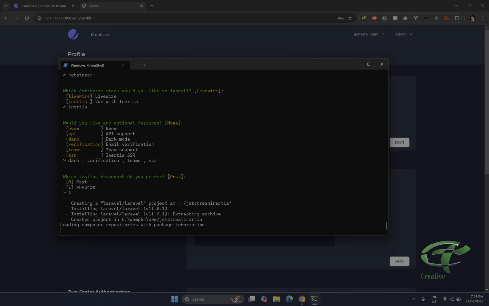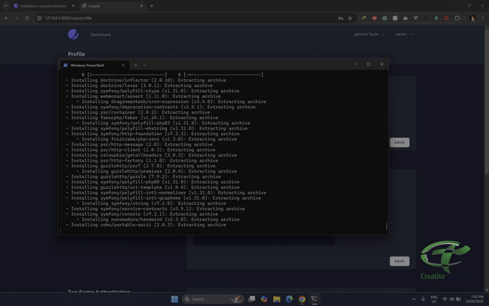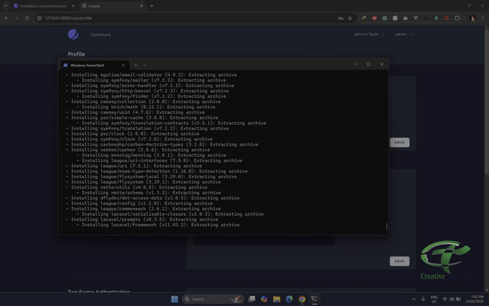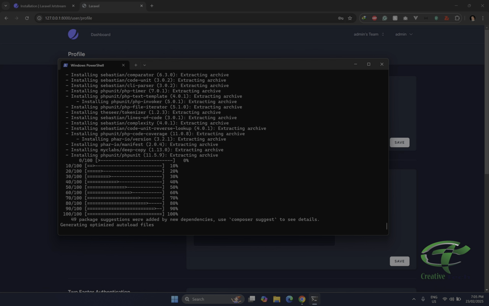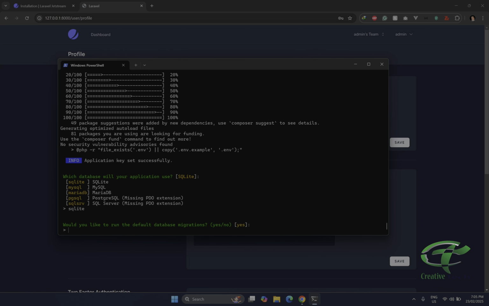So now our new Laravel application will be created, and the Jetstream package will be downloaded and installed with all of the features that we have mentioned. So all of the things will go at once. And which database will we use? So I will select SQLite this time. And do you want to run the migration? So I will say yes.